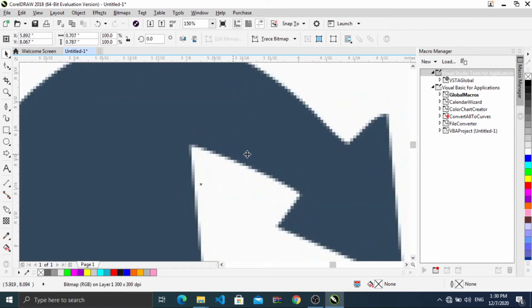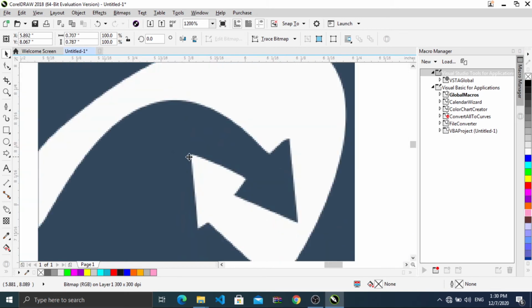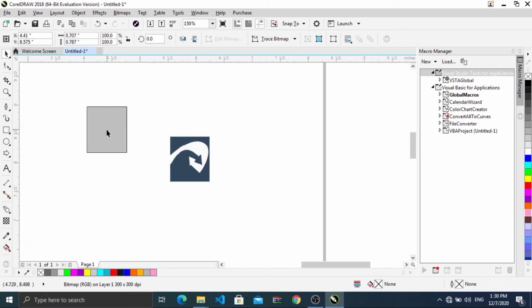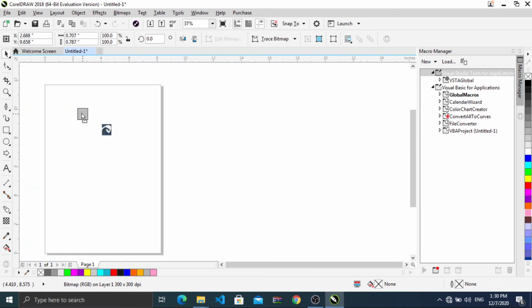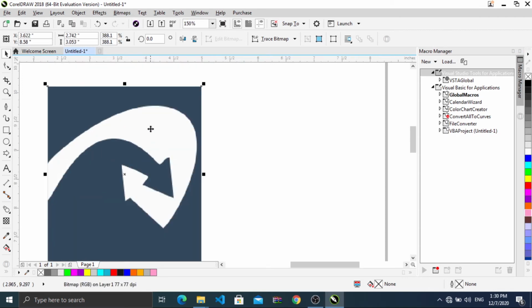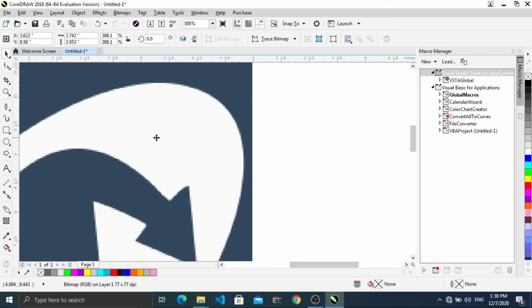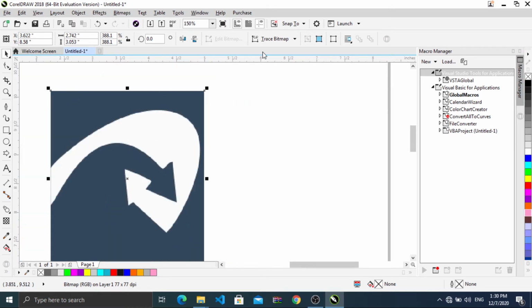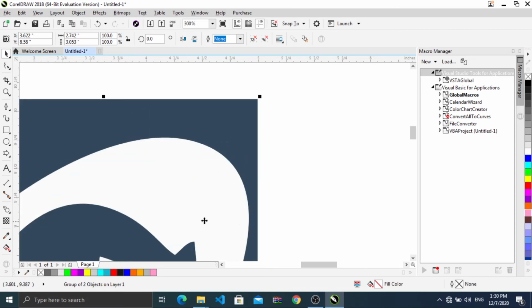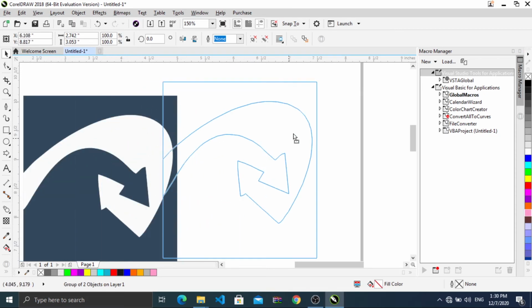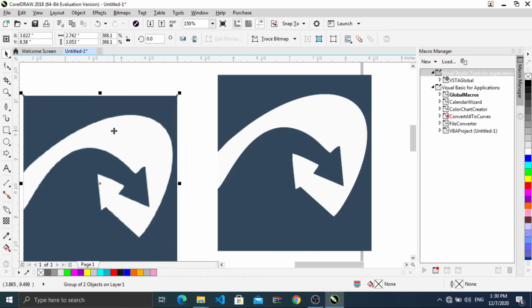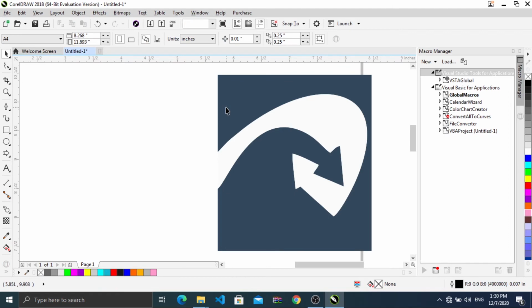You can see the quality of this image is not that good, and if I am going to print this, it will have a very bad impact. So in that case, I need to trace this image so it will look much better. To do this, go to Trace Image, Quick Trace, and you can see now it has smooth lines and smooth curves. You can click this one here and see the difference, and you can even delete this one and use this one also.